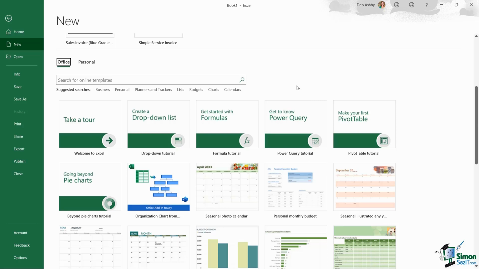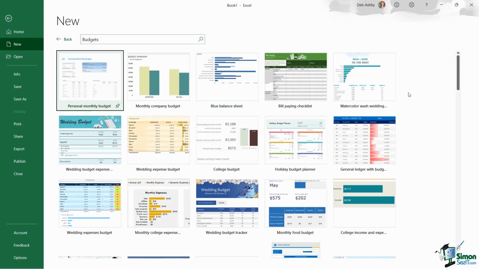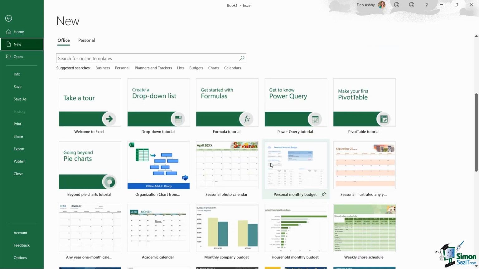And you'll notice just under that search bar at the top where it says search for online templates, we have some suggested search categories. So for example, if I was looking for some kind of budget template, I could click on the budgets link just here. It's going to search through all of the inbuilt templates in Excel and just present me with the ones that are related to budgets. And you can see in there, we can go through and take a look for the one that most suits our needs. For example, I have some monthly company budget templates. We have a wedding expense budget, college budget, holiday planner budget, so on and so forth. Let's click the back arrow to go back to the main template page.